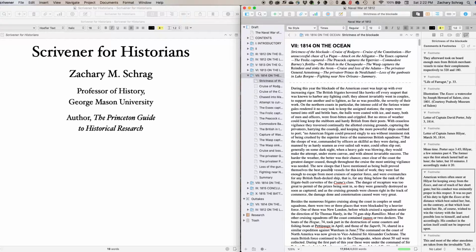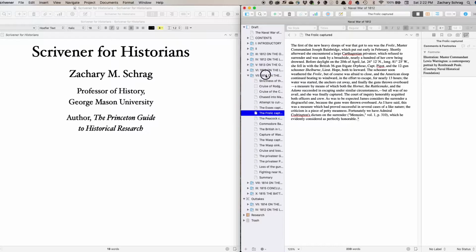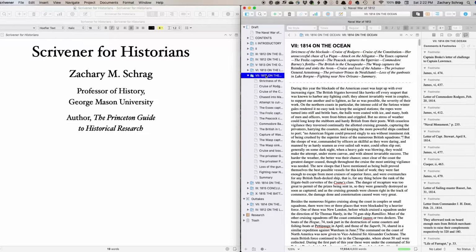Scrivener gives us lots of options. This screen is showing just one of many combinations of columns you can use, and I've got 3 columns here. In the center, we have the main text of the work. On the right, we have the inspector, which I have currently showing the footnotes. And on the left, we have the key feature of Scrivener called the binder, which, for purposes of writing history, I think is useful to think of as a living outline of your draft.